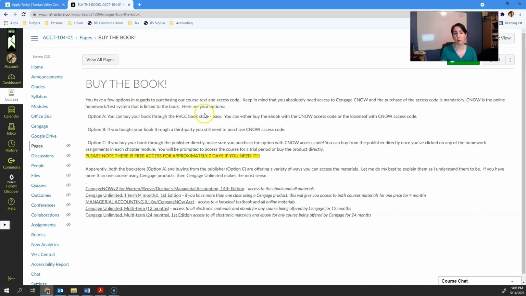You can buy it direct from the RVC bookstore, the passcode, or you can buy it through a third party, but you still need to make sure you have CNow, which is the Cengage Now access, which is the online homework. And you can buy it from the publisher directly. And that's honestly probably the easiest, most cost-effective option. But anyway, I'll show you that in a moment.